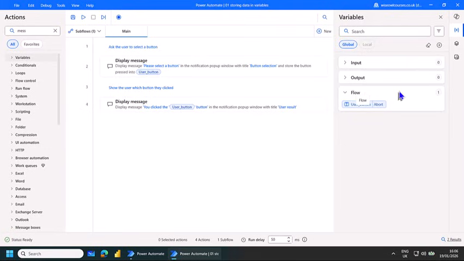And I can see the section here called flow variables. This is where my flow variables are stored, and we can see the variable we've used. I can tell the data type of this variable by the letter T. That tells me it's a text variable. I can see the name of it, and we renamed it as user_button. I can also see the value currently being stored in this variable, which is the word abort.